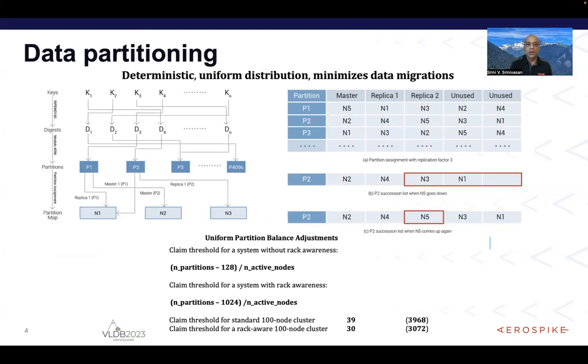Aerospike uses a divide and conquer algorithm. We partition the key space into 4096 partitions. Every key is hashed using RIPEMD 160 to a digest, which is a 20-byte digest, out of which 12 bits are used to provide the partition ID. These partition IDs, therefore, are basically 4096 partitions, 0 to 4095 are the IDs, and these partitions are then mapped to nodes.